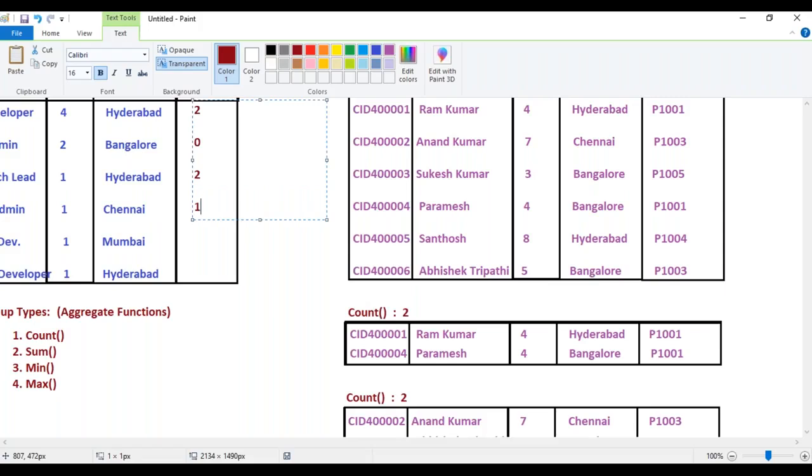P1004. 1. P1005. P1006. 0. That's it. This is how it will work internally here.